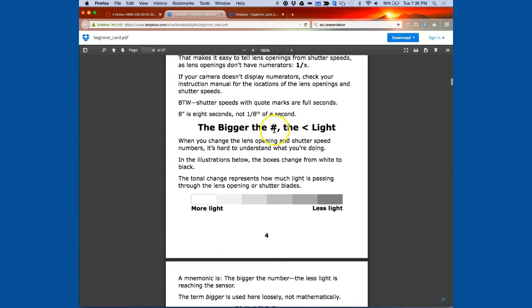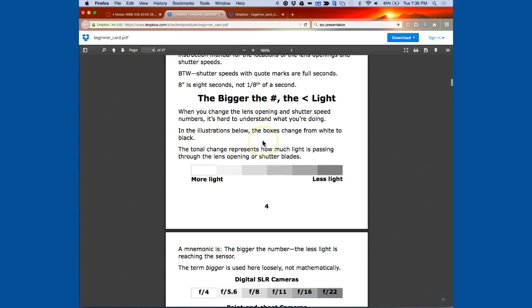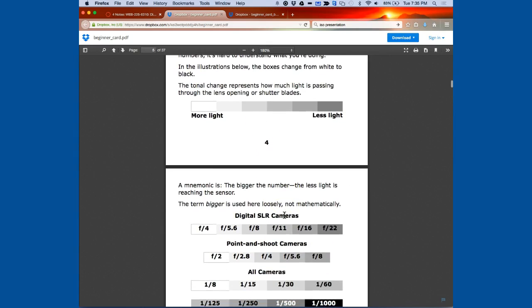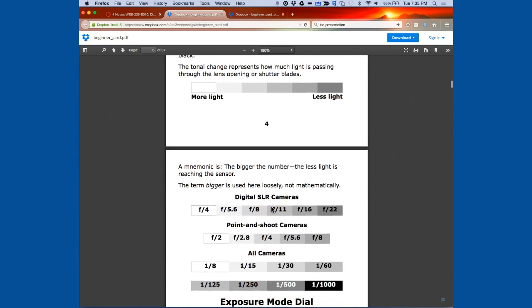the bigger the number, the smaller the light. When you change the lens opening and shutter speed numbers, it's hard to understand what you're doing. In the illustrations below, the boxes show from white to black. The total change represents how much light is passing through the lens or shutter blades. A mnemonic is the bigger the number, the less the light. And they're talking about aperture here. The term bigger is used here loosely, not mathematically.